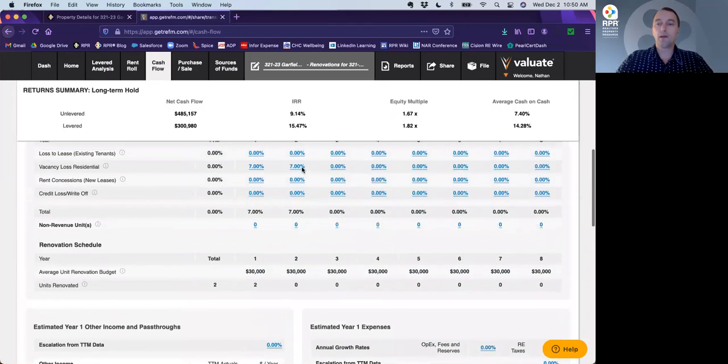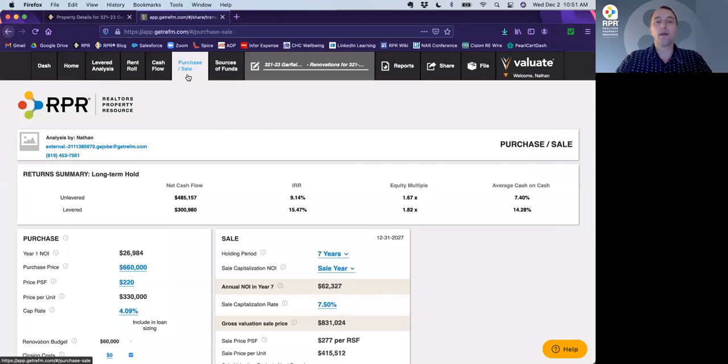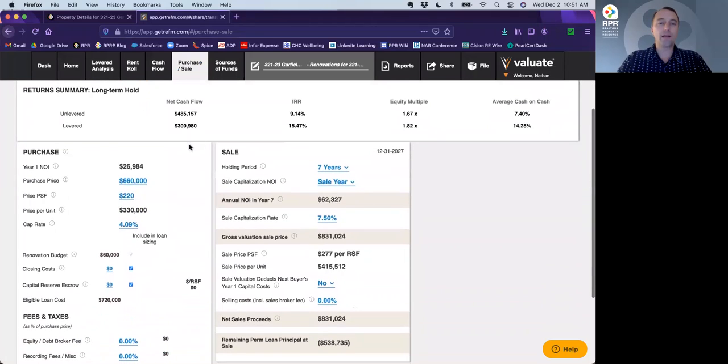Okay. So pretty simple, using this 2-unit example really does make it hopefully a little bit easier to digest. Now, if you're doing 100 units or something like that, obviously you're going to be spending a little bit more time making sure you have all those scheduled out correctly. The purchase and sale tab, this is where you factor in some of those one-time things.